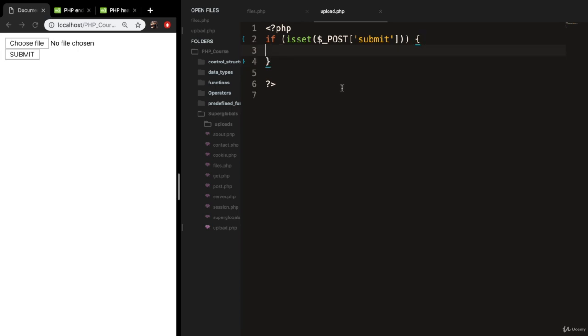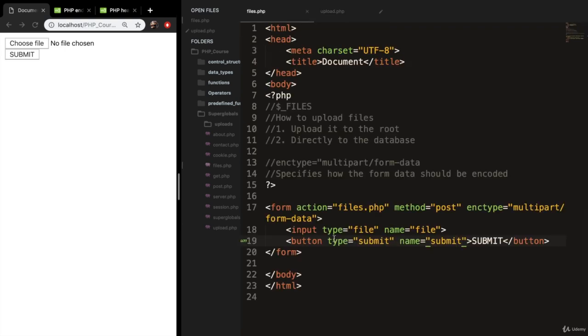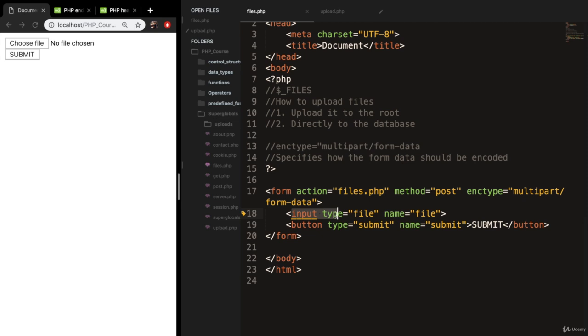The first thing that we want to do is to get the information of the file. And this is basically what we did in our last episode. So let's create a new variable called file, and let's set it equal to $_FILES, set of brackets, single quotes, and we want to search for the file. And the file is the same as the input field. So let's go back, and you can see that the input field has a type of file and a name of file, and is looking for the name.